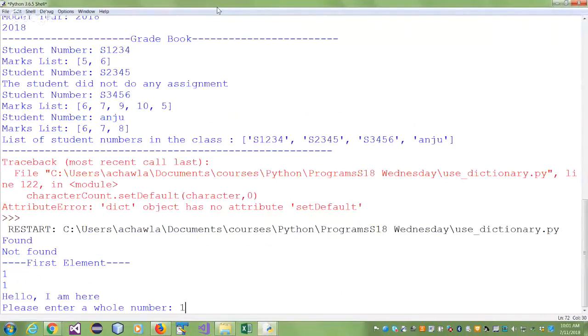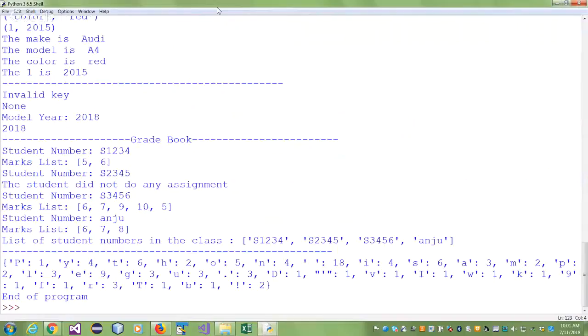Okay, so whole number. Why isn't it asking for a character now? Anyway, so here it is. See, so capital P is occurring once, small y 4 times, small t 6 times, but you will also notice that there is a capital T that is occurring once.